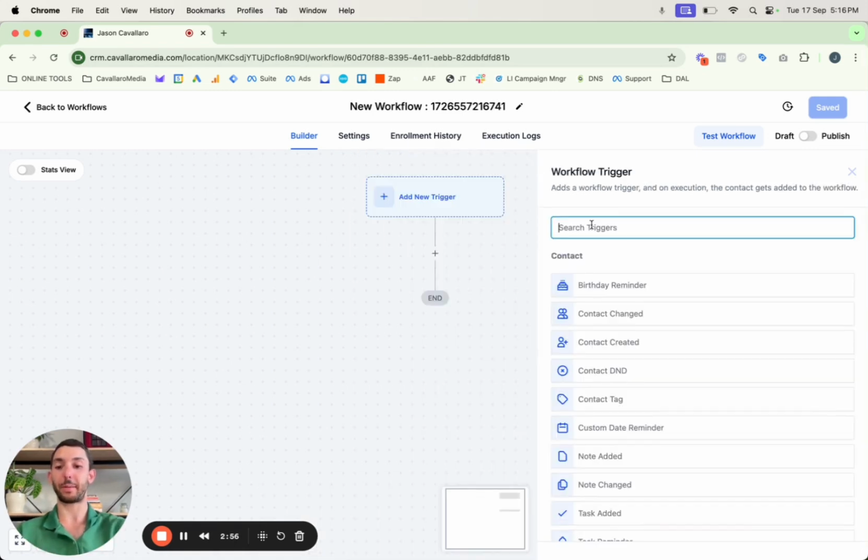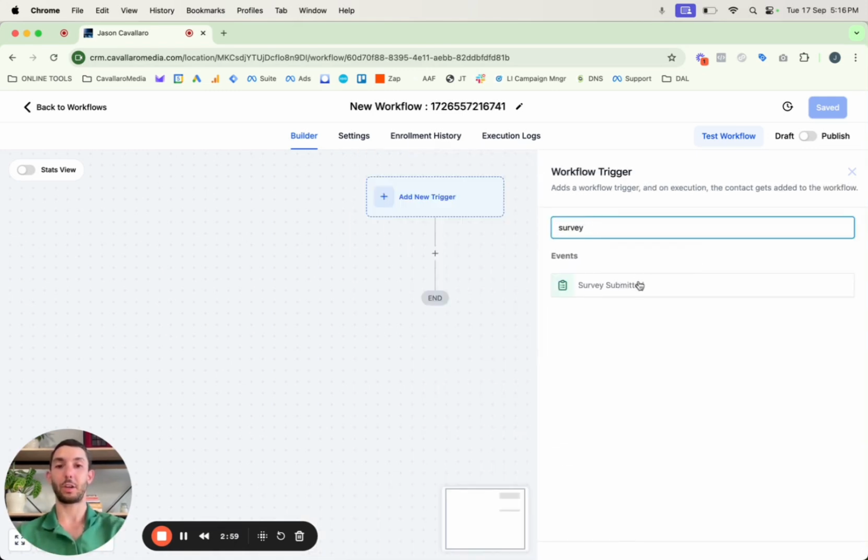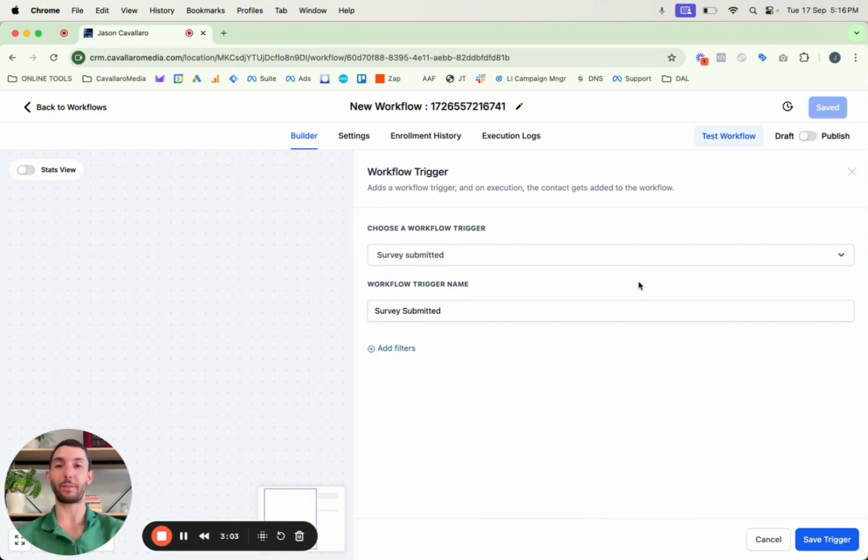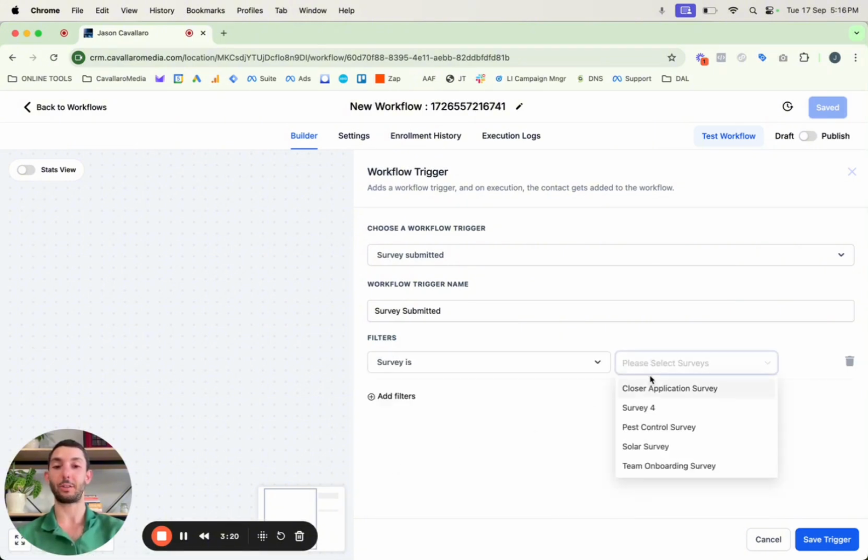Another one is survey submitted. If you have a Facebook lead form that then brings someone to a survey that you've built on our CRM, once they submit that survey, that will cause this workflow to be initiated. So then you choose add filters, survey is, and you select your survey. Let's just use this as an example. So survey is survey for instance. Now you can choose multiple surveys to trigger this automation to happen, or you can just choose one.